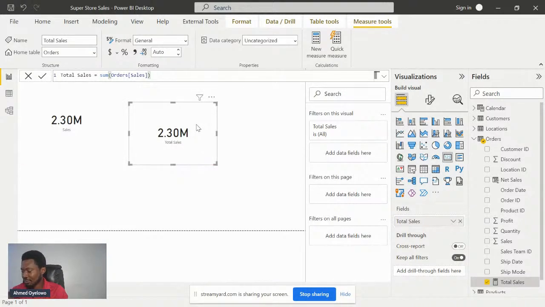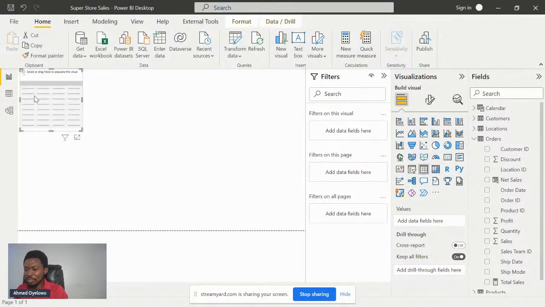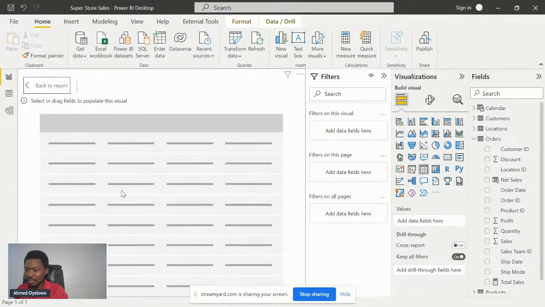Now I'm going to change this. So let me delete this and delete this. Now I'm going to use a table visual. Let me use this table visual. And then I'm going to drop the same formula right there, total sales. So tick total sales right there.